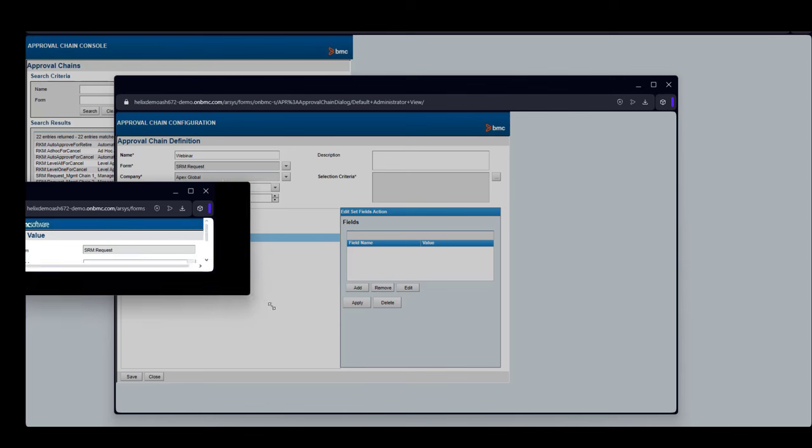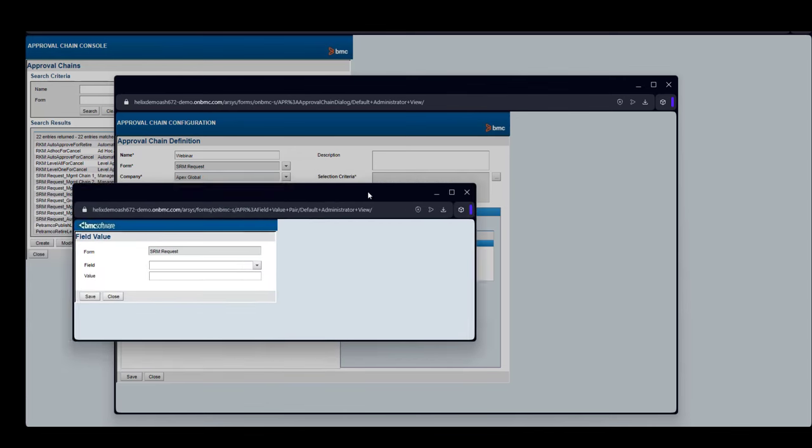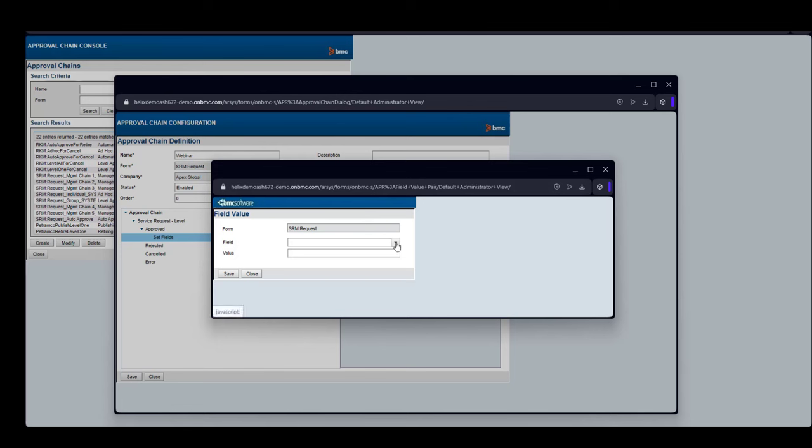For this example, I am going to add the status field with the condition that it has the value of planning and click on save.